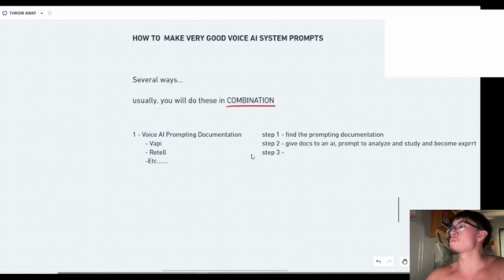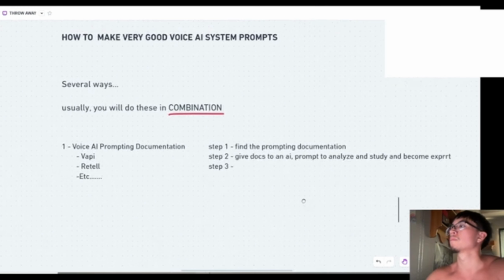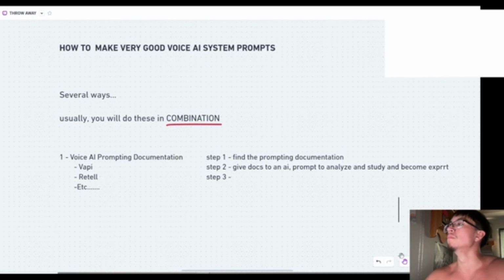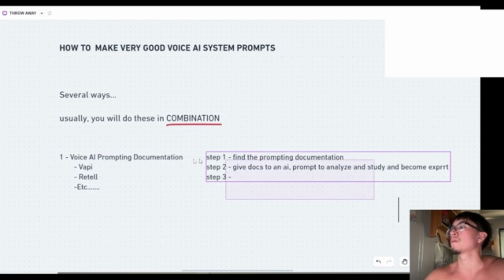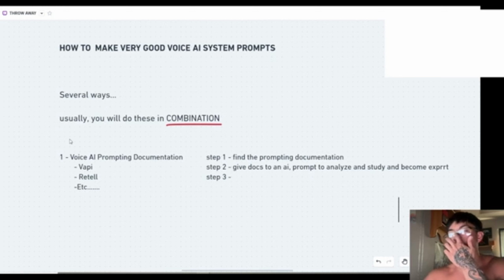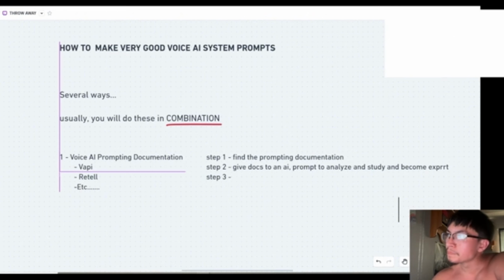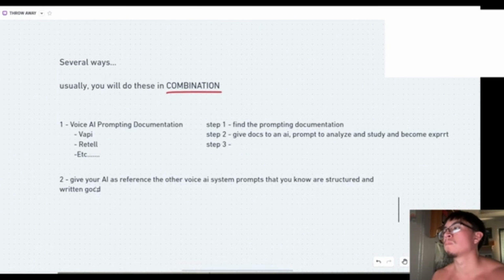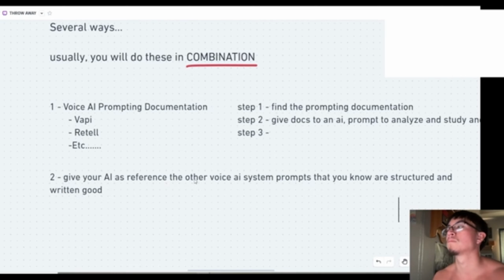Now, at this point, I just want to take you back to the drawing board, because I told you there's going to be several ways and you're going to be using these in combination. Obviously, this right here is going to be a very important driver if you're starting off from scratch. But what's going to happen after you create a very good system prompt that you really like and it performs very well? What you can then do is, now you just unlocked the second thing you can do, which is give your AI as reference that other voice AI system prompt that is already a good working system prompt.